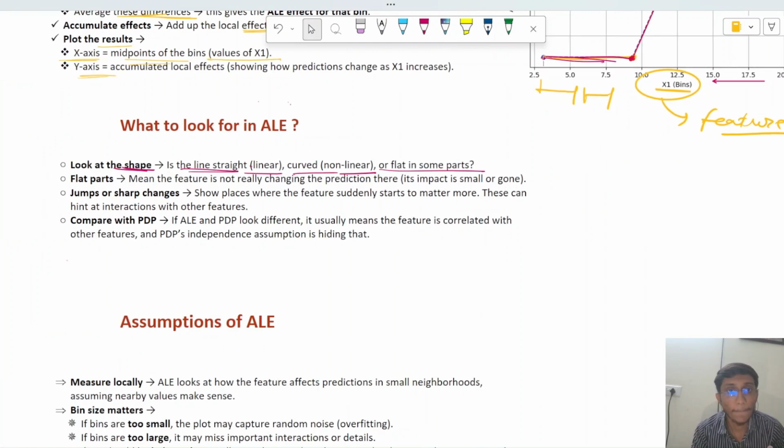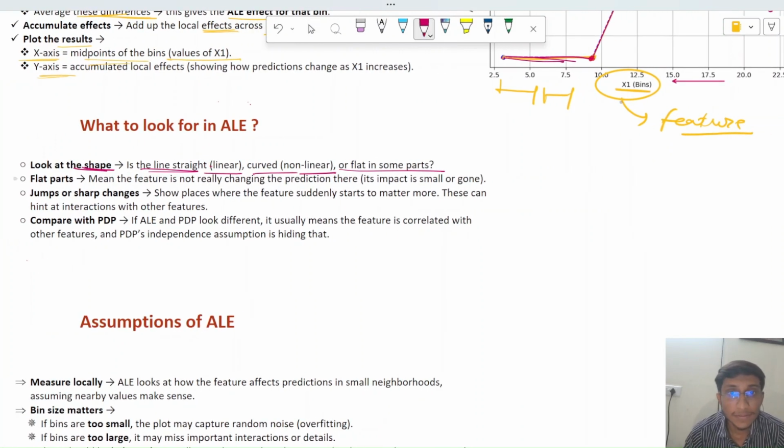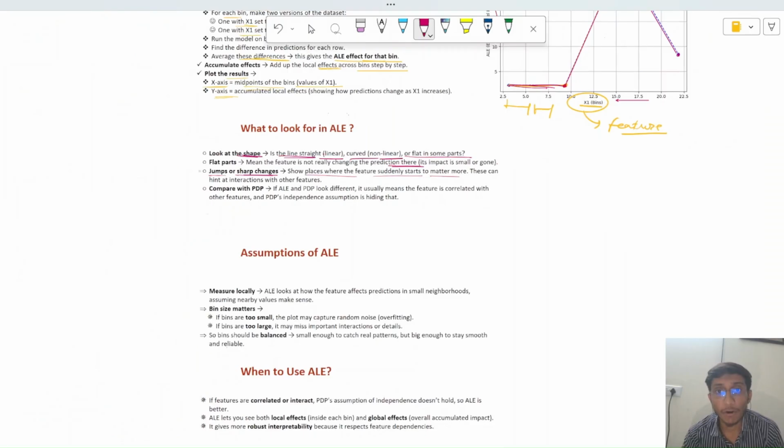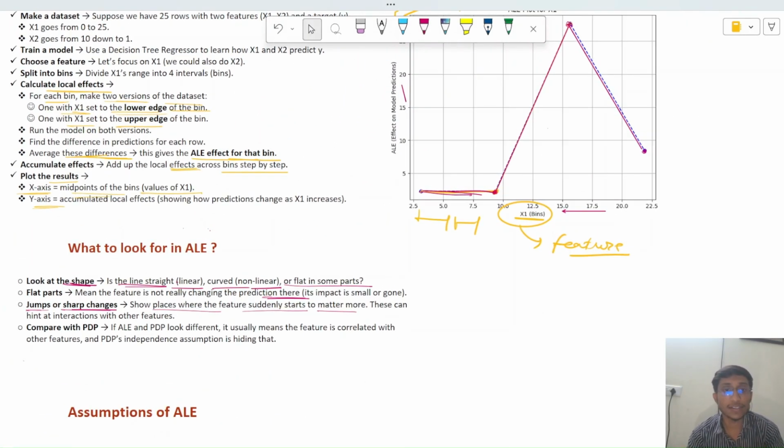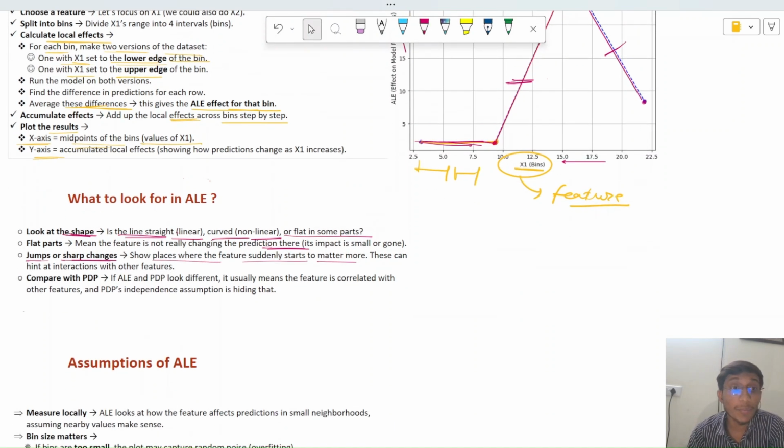Then there are jumps or sharp changes, right? These are places where the feature suddenly starts to matter. Here we observe the line increase, which hints at interaction with other features. This line increases, this line decreases, this line is flat, right? And now compare with the PDP.